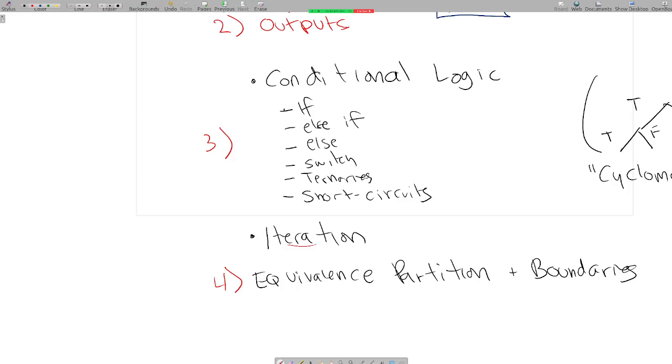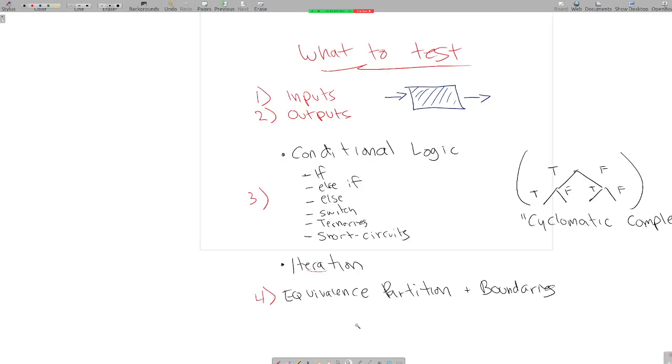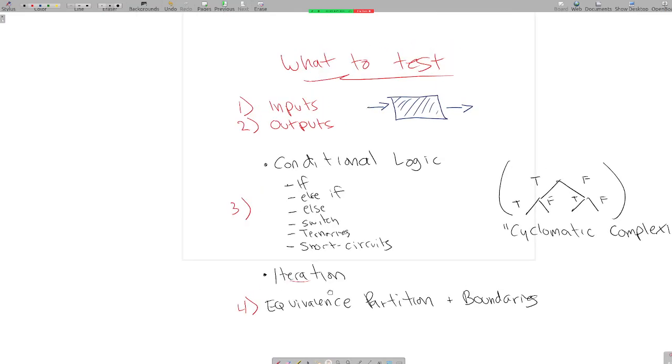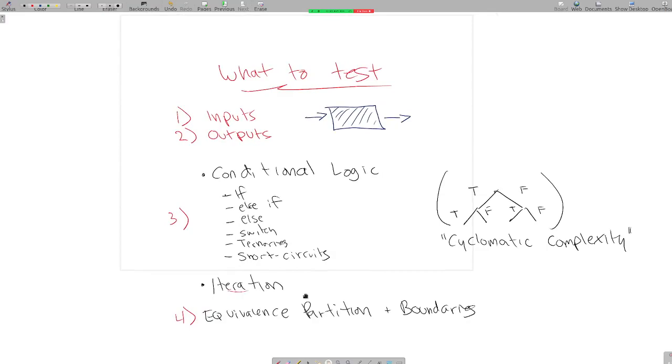Okay, so that's our mental framework. We're going to walk through some of these and then do them together, but these are the things that we're going to look at when we're trying to figure out what tests to write. Questions about this so far?